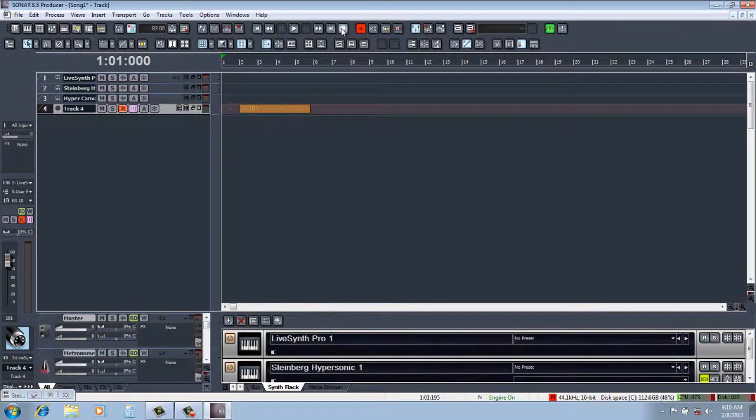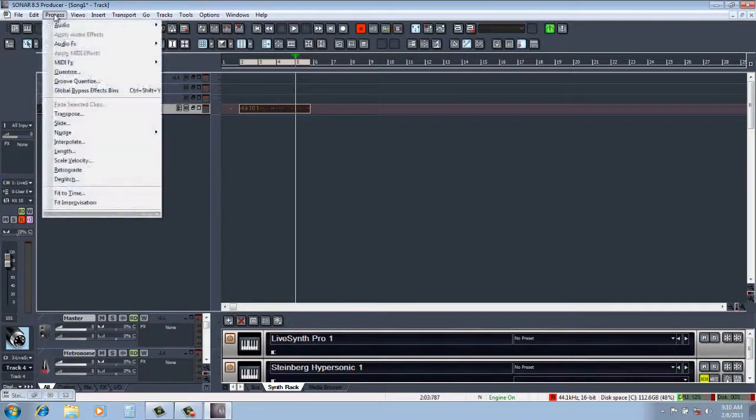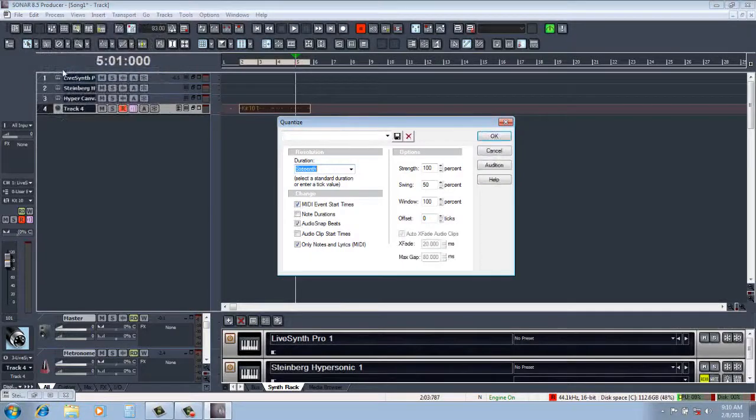Alright, so now I have that recorded. So I go here to process, and I'm going to quantize that. Now what that means is you're just kind of rounding the beat off, or I guess you could say editing it to the point where the beats and rhythms are accurate. More check out here, only notes and lyrics, MIDI. We don't need that feature, but I'm gonna go here to the swing. I'm gonna type in 61 for this song.